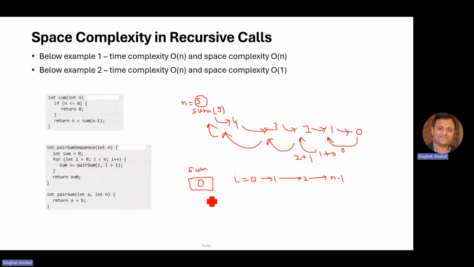So, in terms of space complexity, let's first talk about space complexity, right? In space complexity, we have a variable. When this program runs, we have a sum variable with an initial value of 0, and then we have an I variable whose value will change from 0 till n minus 1. So when I is 0, we are calling this method pair sum, and we are passing 0 and 1, right?